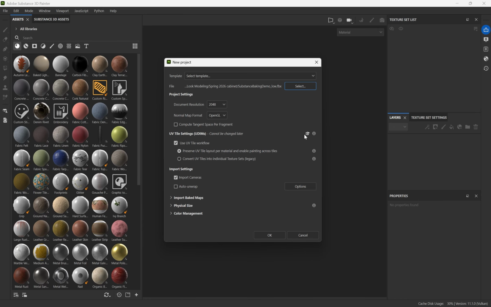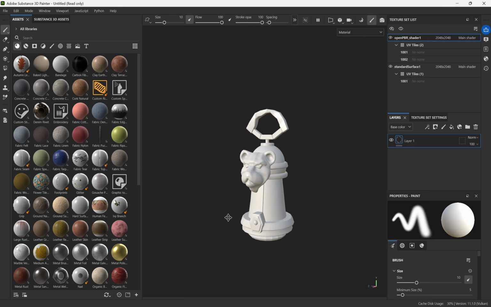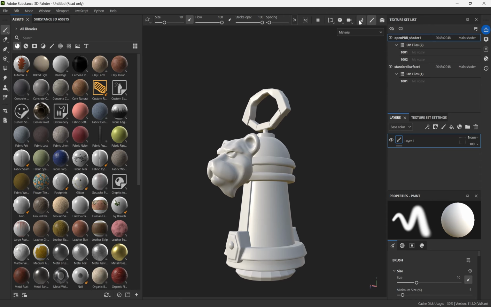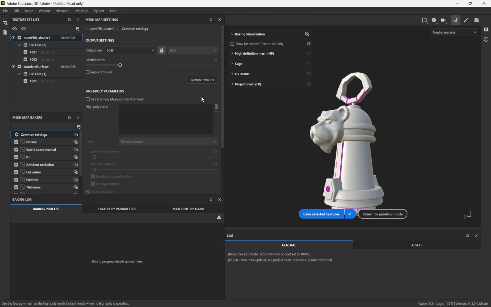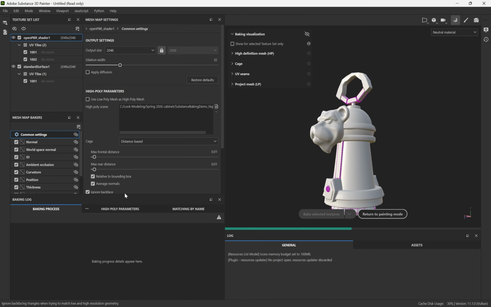I'm going to use the UV tile workflow because I have UV tiles, and I'm going to click on OK. Now this is my low poly mesh without any of the sculpted detail. Let me go to baking, and if you have a high poly mesh, this is where you bring in your mesh. So I'm going to click on that and bring in my high FBX.